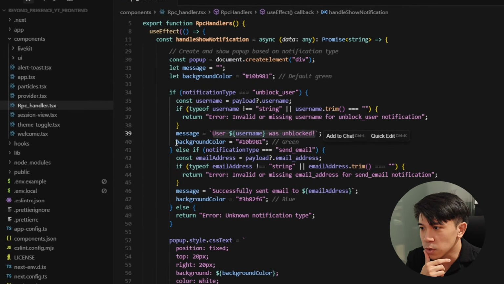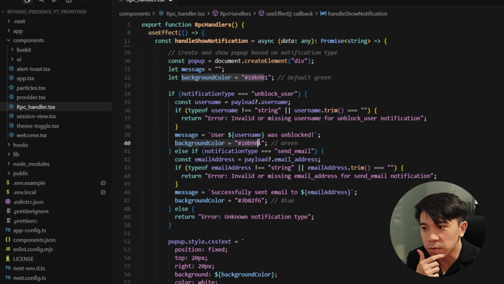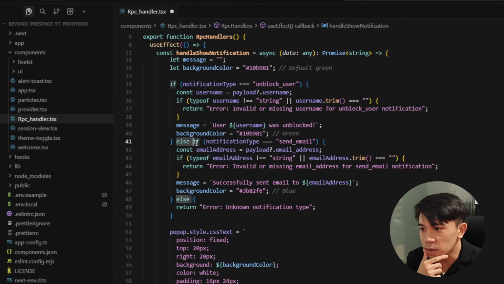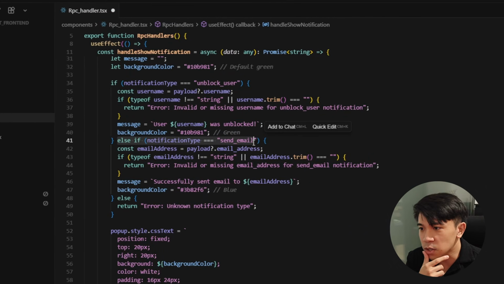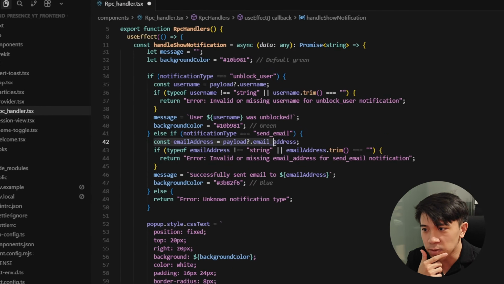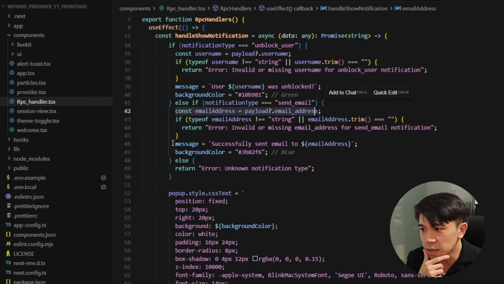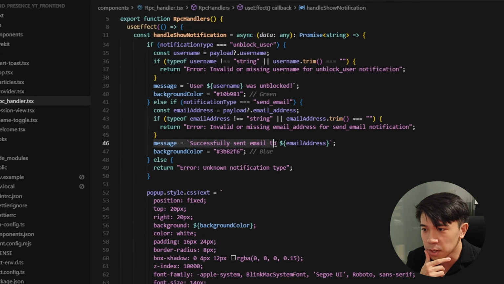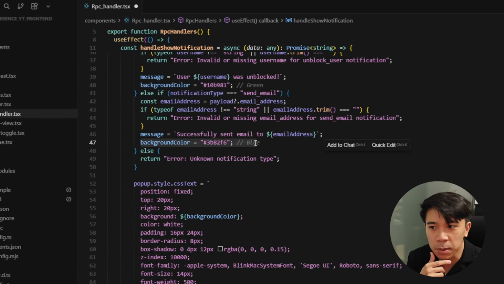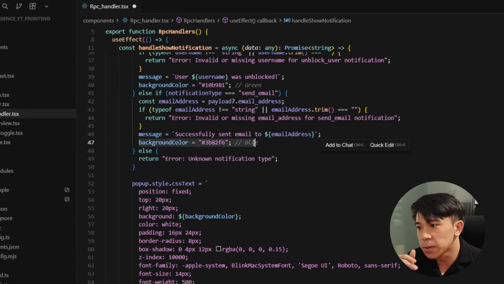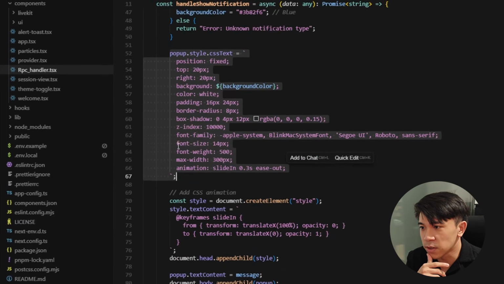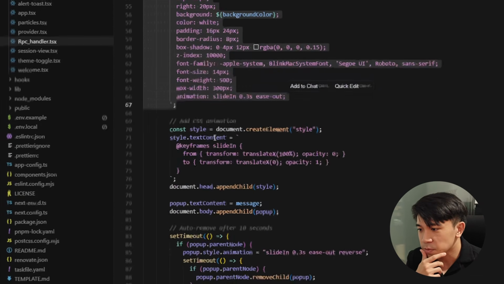And also we will show the background color of the notification pop-up as green. In case it was the send email function tool that invoked this method, we will then extract the email address from the payload. And then in the message, we show successfully sent email to XYZ email address. And the background color of the notification bubble will be blue. And that's actually it. The rest of this code is just animation and the front-end integration of this bubble.